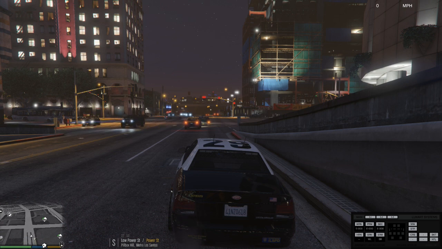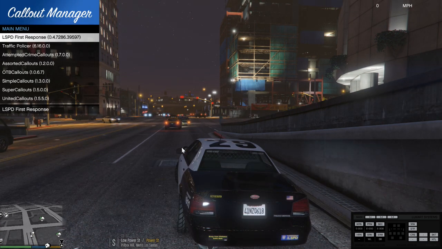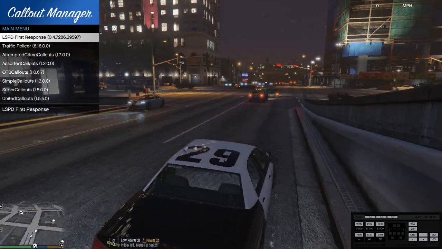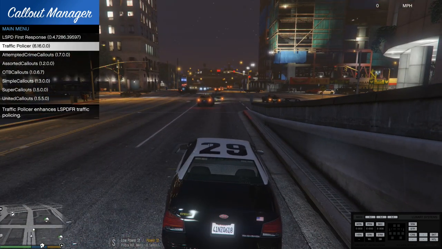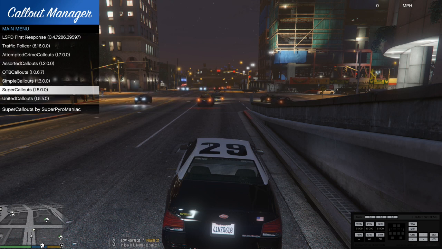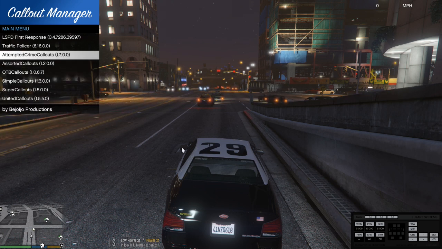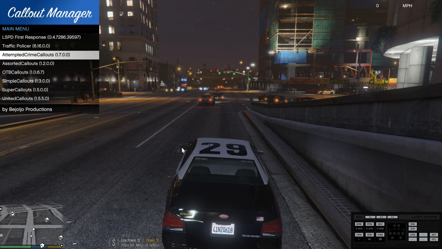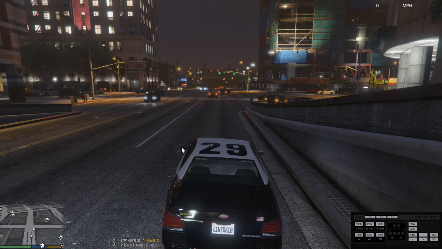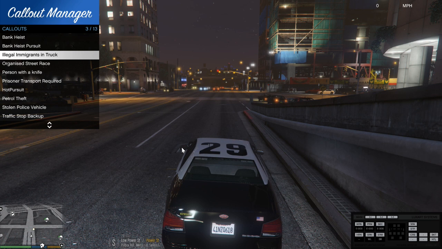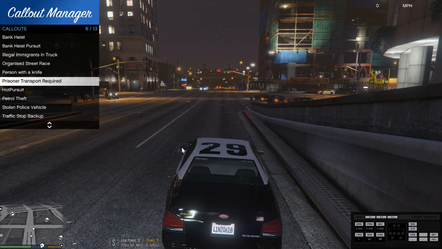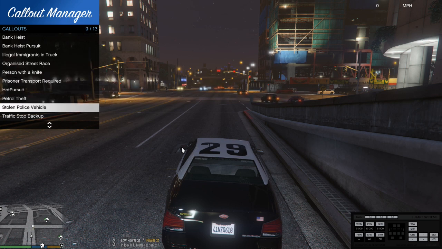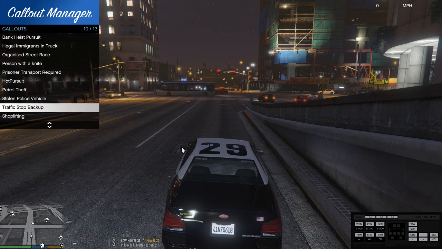So I'm going to push my F10. It's going to bring up my Callout Manager just like that. Now, if I want a specific callout, I'm going to scroll down and just select which one I want. It's better to use your keyboard arrows to do this, because when you use your controller, it makes that sound. So use your arrows. Let me go to a prisoner transport required. I believe that's, we'll do traffic stop backup. All right, so I'm going to click enter on that.